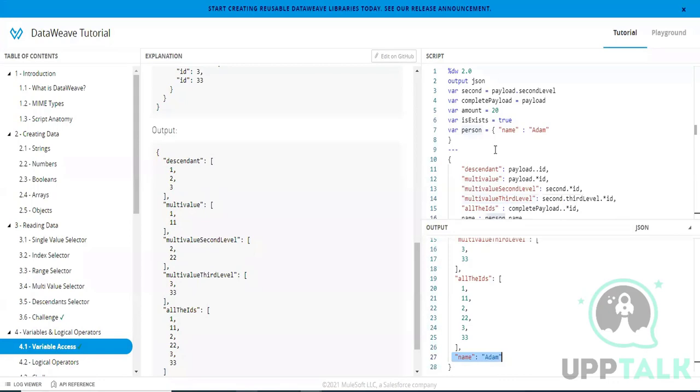So for example, here, let's say that all the descendant IDs, if you want to store that into a variable. The first one, for example, the descendant payload ID, you just want to keep track of that ID and you put that in a variable. But I guess you can also do that on the top. That's fine.